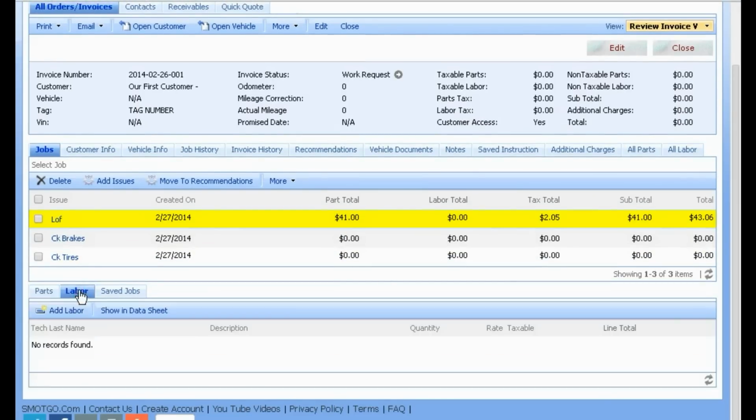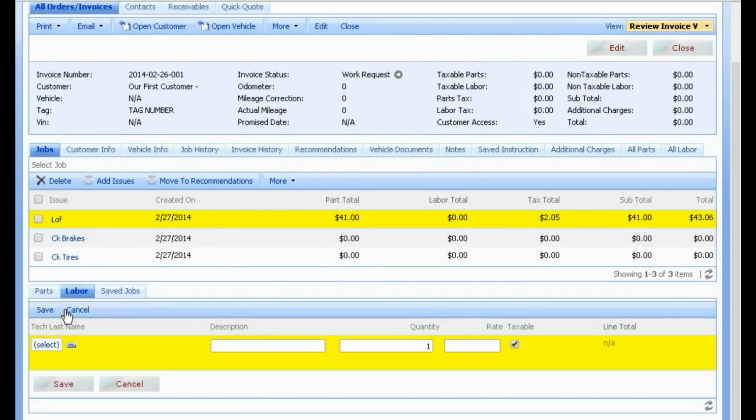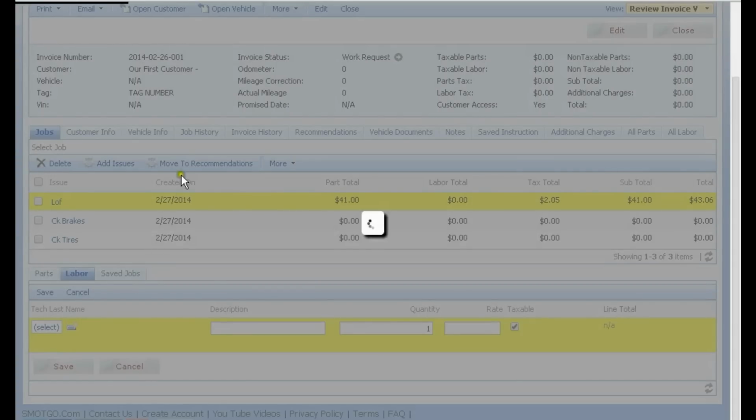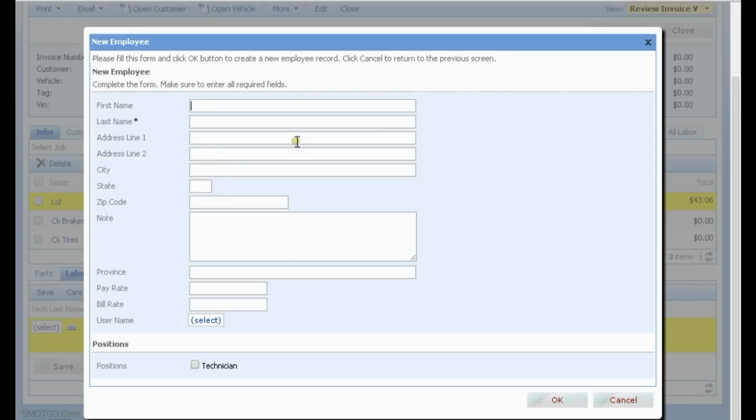Let's go ahead and add some labor. So click Add Labor. We don't have any technicians set up yet, or we could just go here and select the technician. So we're going ahead and click here to add. And we'll call our first technician Joe Smith. And we're going to say Joe gets $25 an hour, and we bill $85 an hour. We're going to make sure we mark Joe as a technician. Click OK.